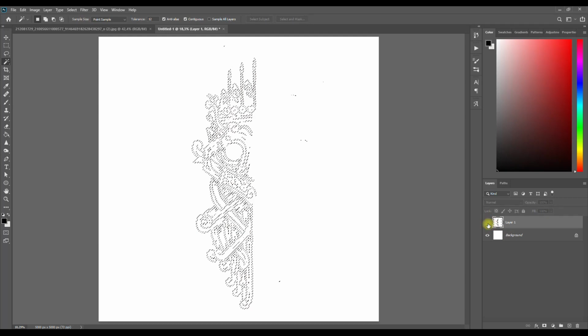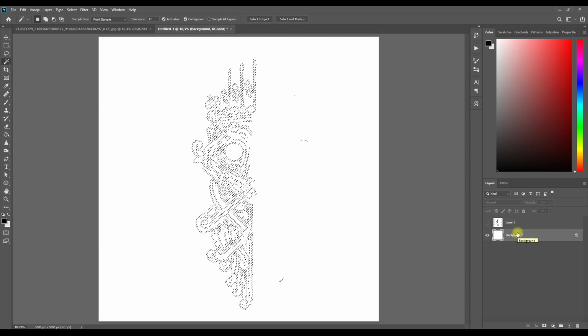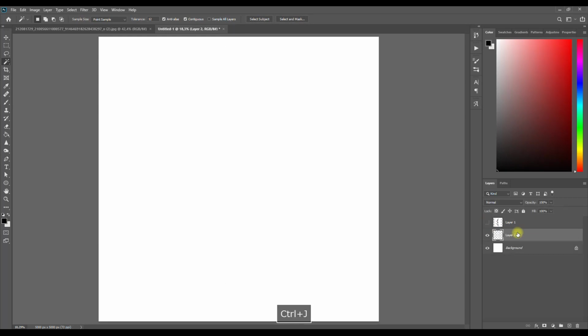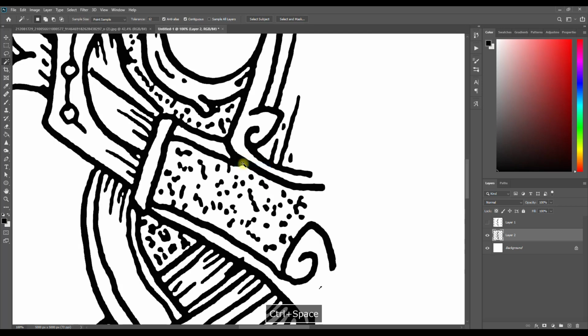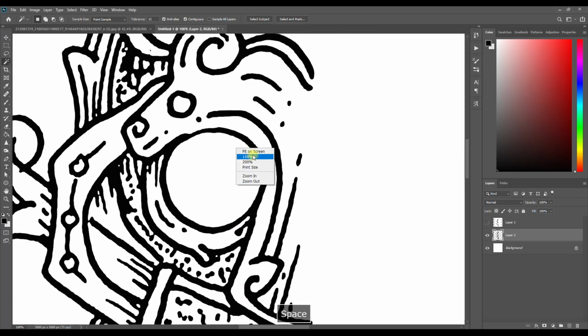And now I hide this layer. I select the background layer and I click Ctrl J, which creates a copy of it. And now I click Ctrl I, which inverts it. And now if we go to 100% again, you can see it's sharper.